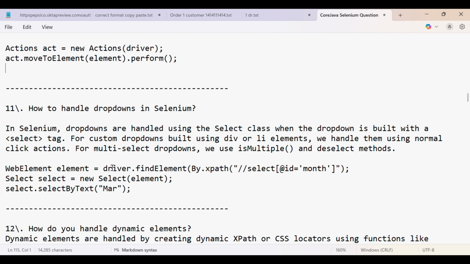WebElement element = driver.findElement(By.xpath), the Select id is month. Then Select select = new Select(element) and select.selectByVisibleText, and this will be March. Again we have selectByVisibleText, I guess it's selectByVisibleText, and selectByIndex and selectByValue. So these are the three different methods we will be using to select the value from the dropdown.